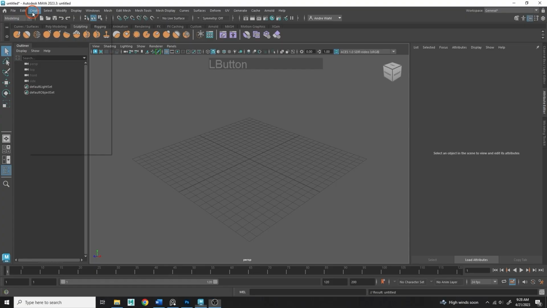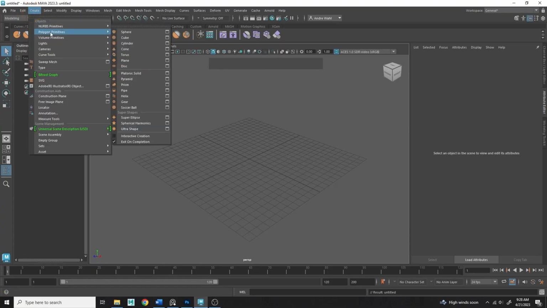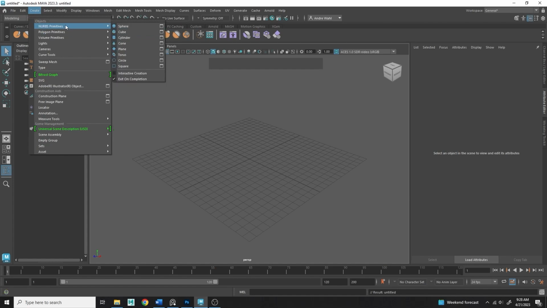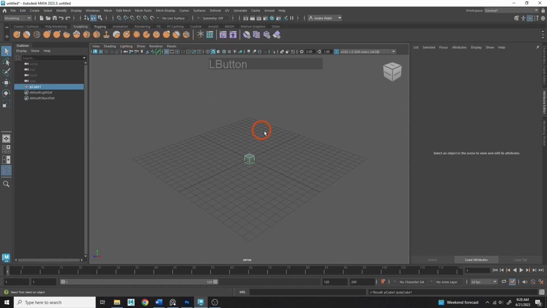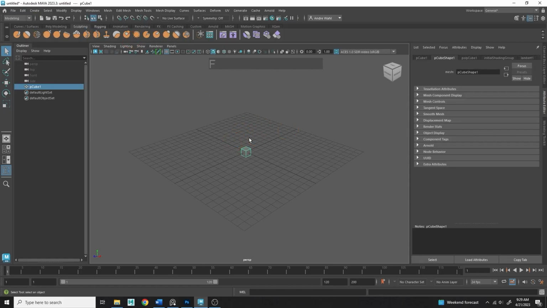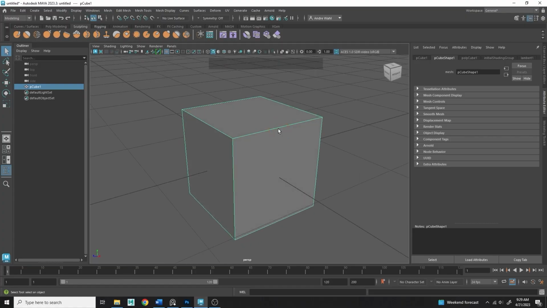To get started, I'm going to come up here to create, go into polygon primitives and grab a cube. While I'm here, notice NURBS is here. So these are those non-rational B-splines I mentioned, but we want to focus on polygons. So we're going to come in here to polygon primitives, grab this cube here, and I'm going to hit F to frame up on it, and we can see this beautiful cube.